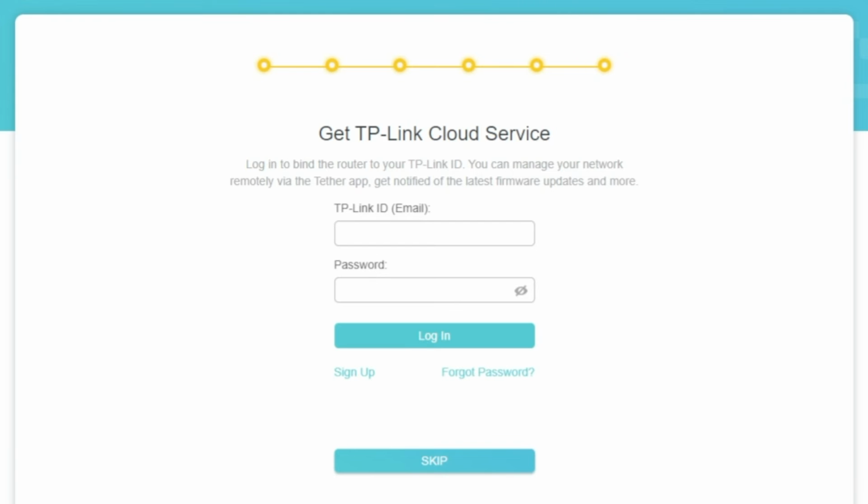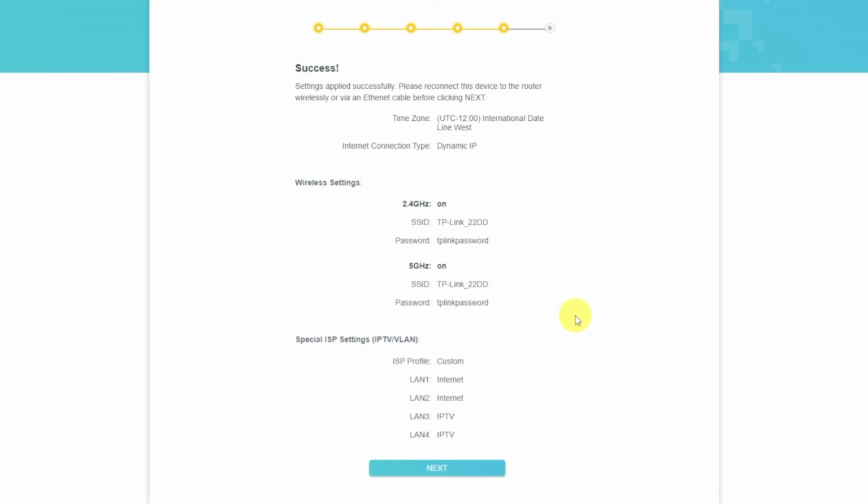On this page, you can configure TP-Link cloud service. Do not touch anything here, just click Skip button. On the next page, you will see all the information that you specified earlier. Just confirm the settings by pressing Next button.